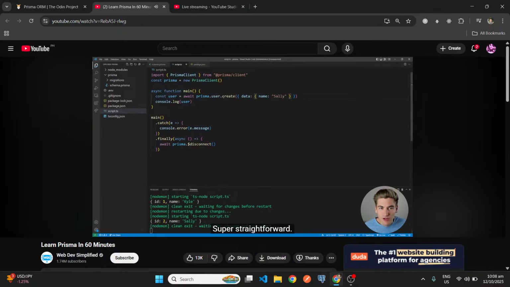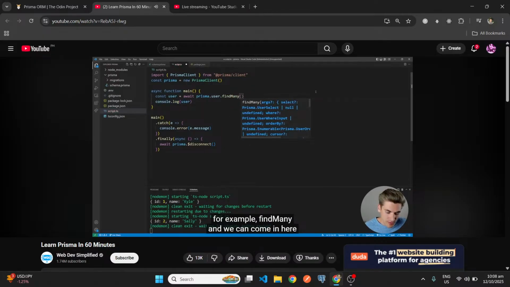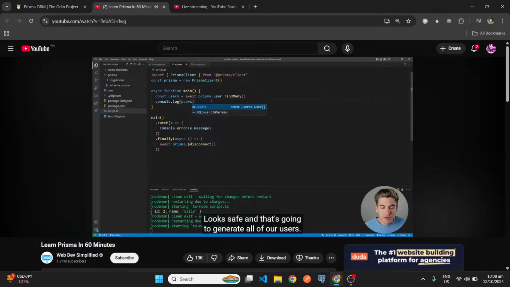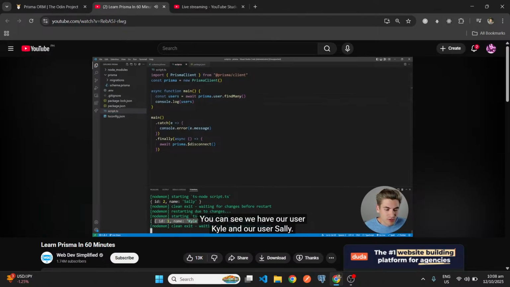Super straightforward. Also, if we wanted to get all the users, we could just say, for example, findMany, and we can come in here and say this is going to be all of our users. Click save, and that's going to generate all of our users. You can see we have our user Kyle and our user Sally. And that right there is the basic overview of Prisma from top to bottom.